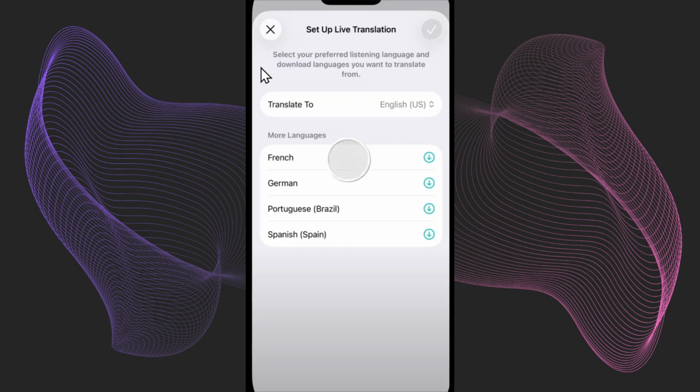After that, you need to choose the language that you need to transfer from and the language that you need to translate to. So, choose the languages.